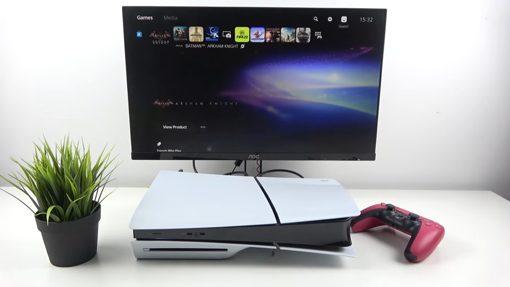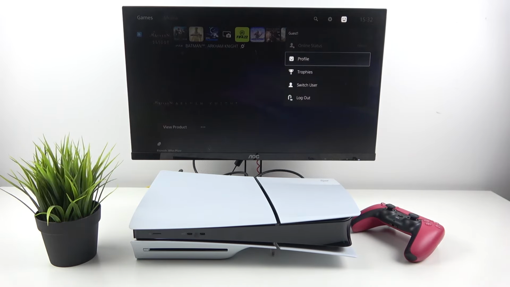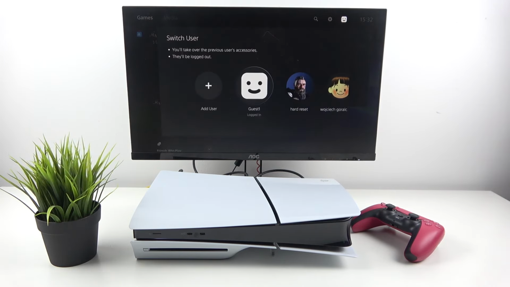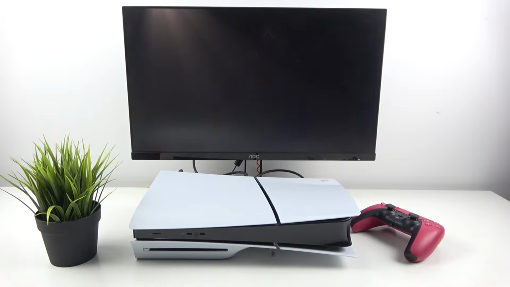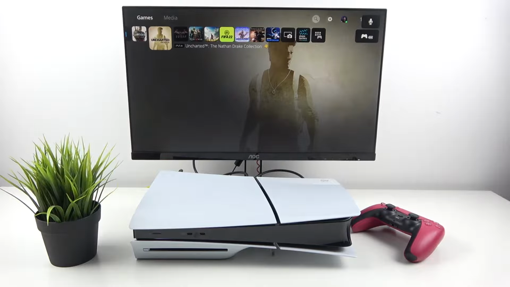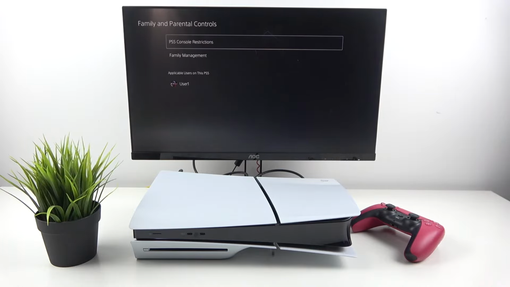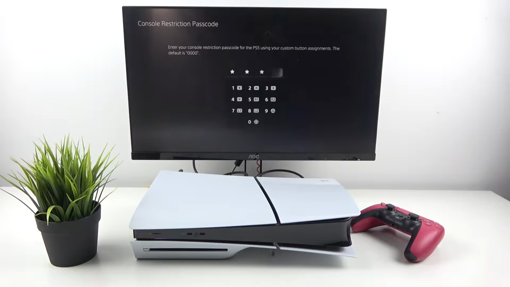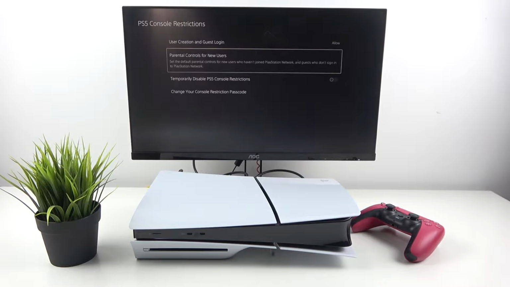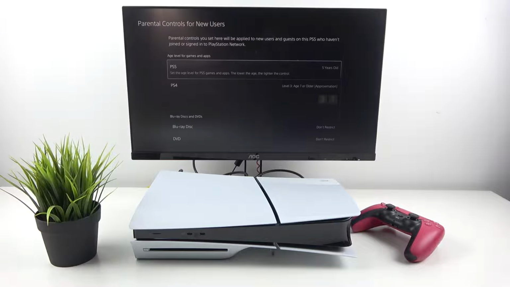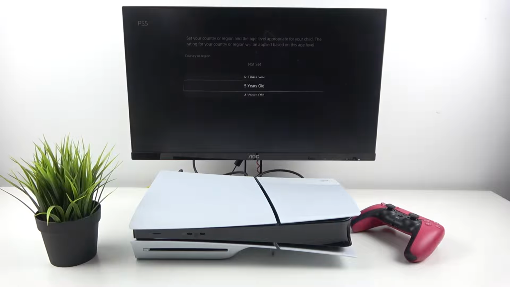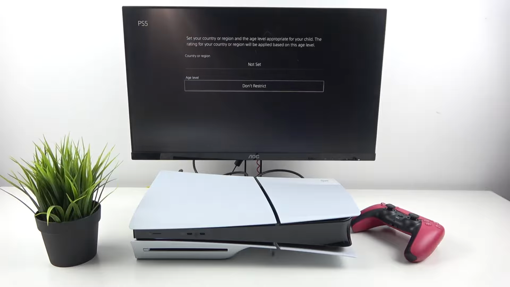To disable this function, select Main User, go to Settings, Family and Parental Controls, Restrictions, enter your code, and select Don't Restrict.